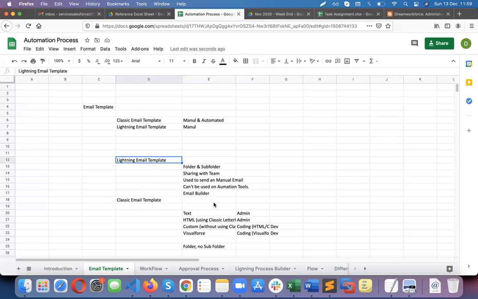Also now in Lightning, Salesforce has come up with email builder, which is really good. This is the latest release, a new feature. It's really nice. An administrator can easily design a nice template using the email builder, which we'll go through. In the same way, you can share it with the team and use it to send a manual email. This template cannot be used on automation tools, but we have an email builder to build the email template, whereas in Classic there is no builder.